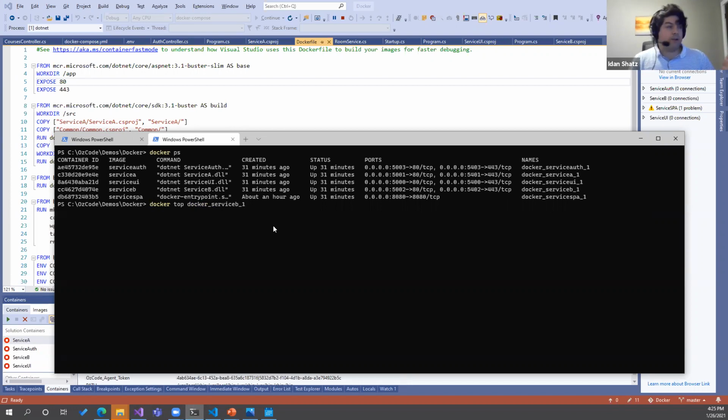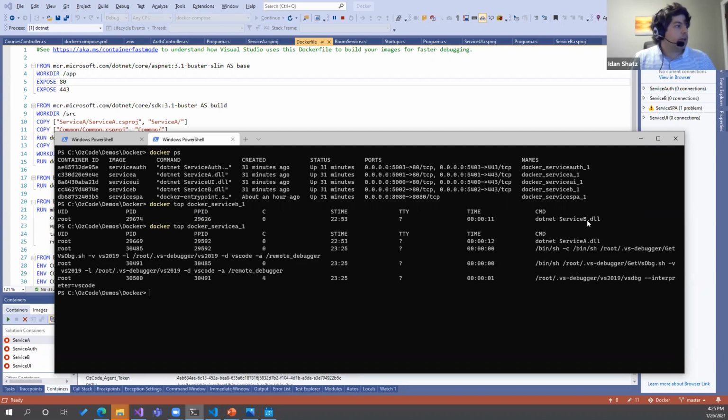If we do Docker top with the name of service B, I would actually show you what's usually running on a Docker without the debugger attached. You see that there is only one process running, .NET service B.dll. However, if you ask it to list all the processes running on service A right now, you can see we have our process, but there is another bunch of stuff currently running here. We will chat a little bit about what they are specifically, but this is what happens when you ask Visual Studio to connect to a Docker.